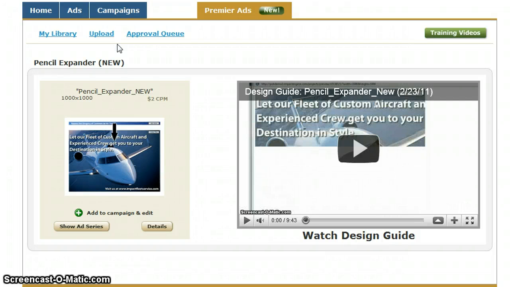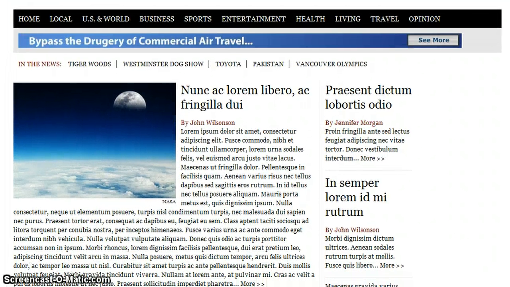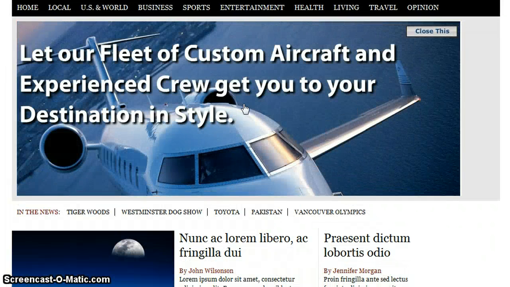This is the What's New guide for Impact Engine for February 2011. Starting off with our Pencil Expander new template, we've added some new features in here which enable you to add custom click-through hit areas to your ad.